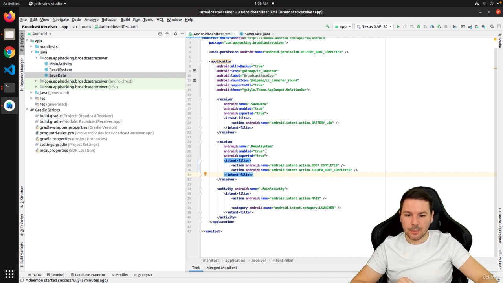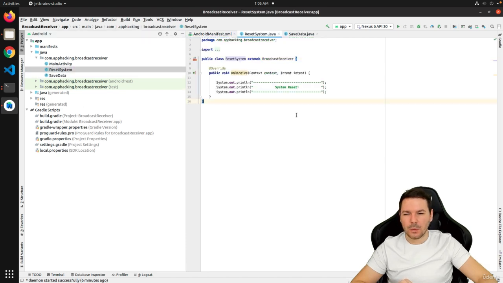Let's have a look what this code is doing. It's in the class ResetSystem. So over here, ResetSystem, oh well, I am that lazy. Another system out print line? Yes, I am. Because as already mentioned, here we want to learn how to trigger those broadcast events, and later on I have a really nice example for you. So here we can see if this broadcast is received by this application, it's simply printing out system reset, nothing more so far.